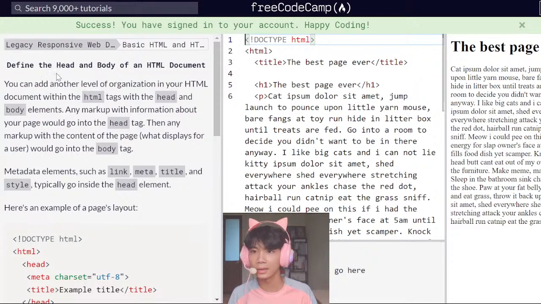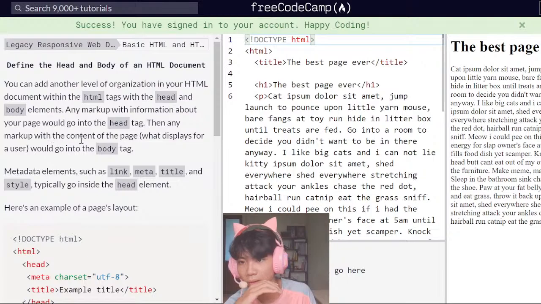Define the head and body of an HTML document. You can add another level of organization in your HTML document within the html tags with the head and body elements. Any markup with information about your page will go into the head tag. Then any markup with the content of the page, what displays for a user, would go into the body tag. Metadata elements such as link, meta, title, and style.